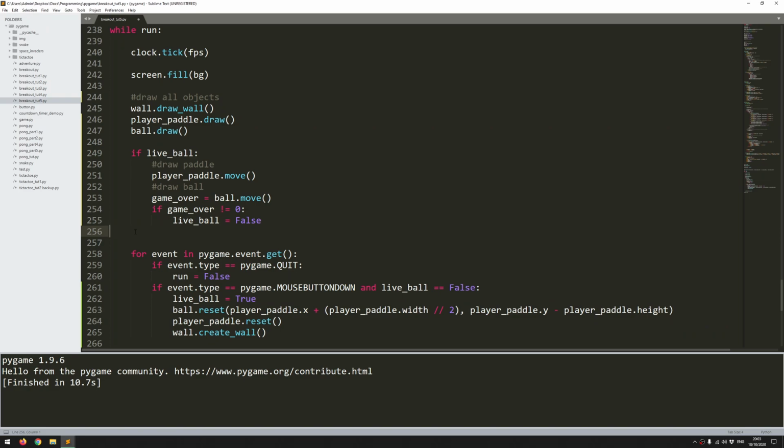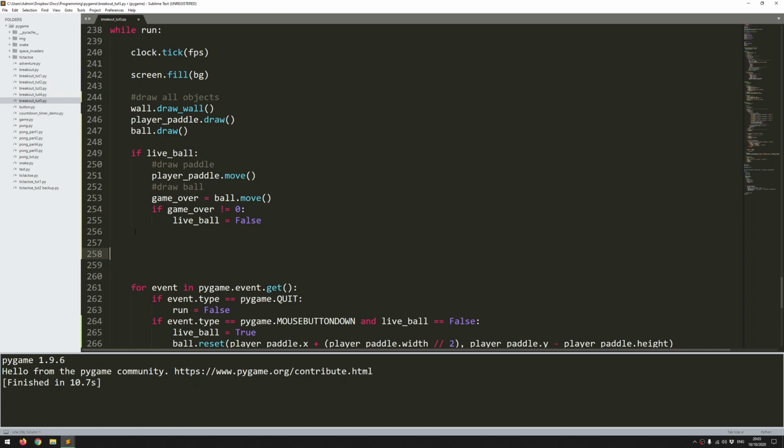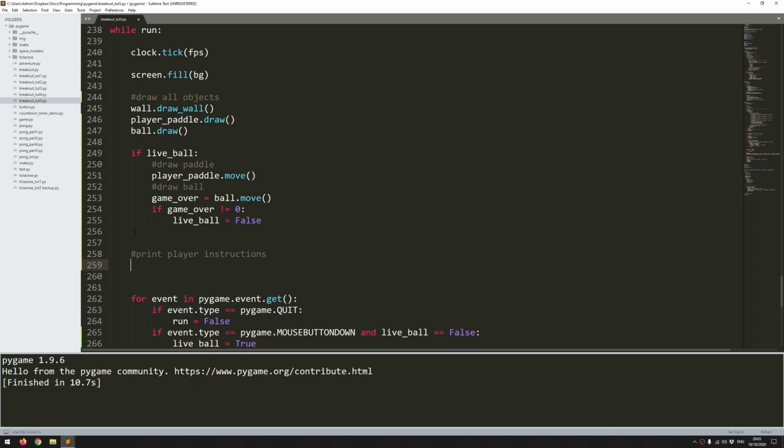So really the only time that I want to show text on the screen is when the game is not live. As soon as the game is live, all the player needs to see is the paddle, the ball, and the blocks. You don't want any text on the screen. So I'll add a note, print player instructions. And if that's the case, I only want the text to appear when the game is not live, then I can just do a quick check.